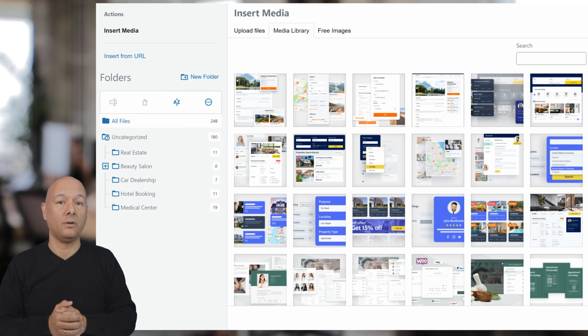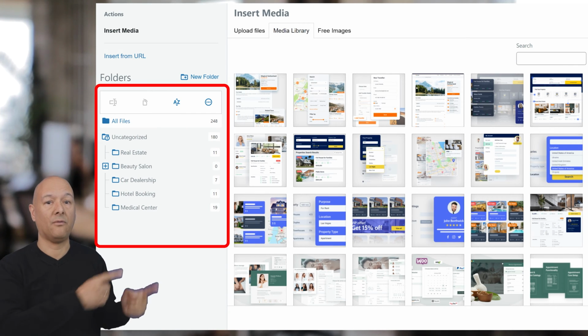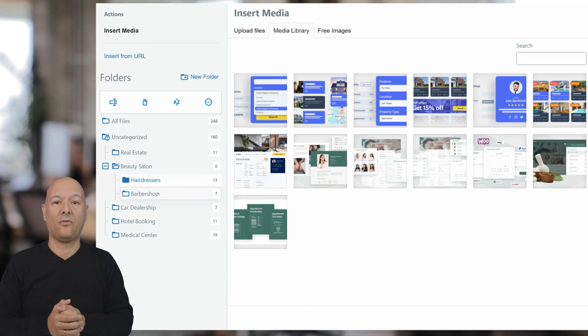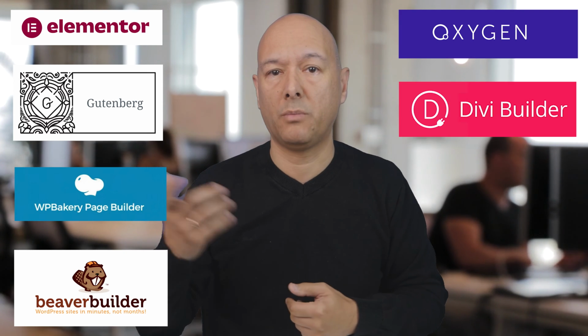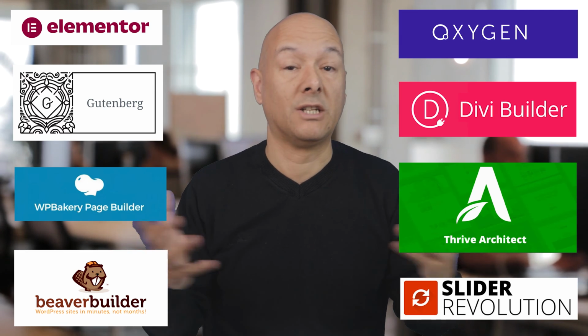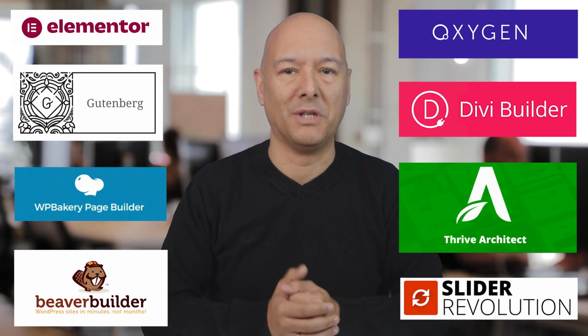I'm going to show you how you can categorize your media in folders and subfolders, name them in a nice logical manner, so it's super easy for you to find them when you need them. Now, it's also worth mentioning at the start of our video that this solution works with Elementor, Gutenberg, WP Bakery, Beaver Builder, Oxygen, Divi Builder, Thrive Architect, Slider Revolution, etc., etc. Okay, so let me show you how this works.